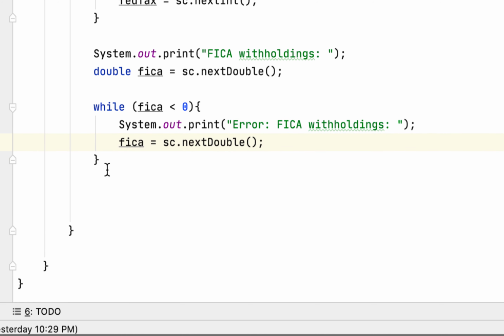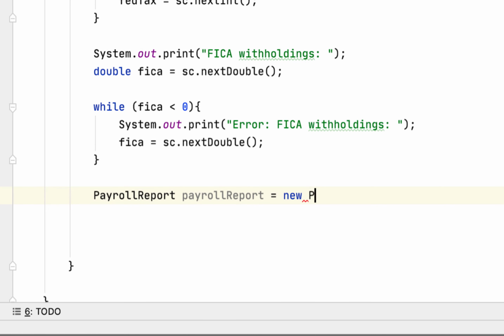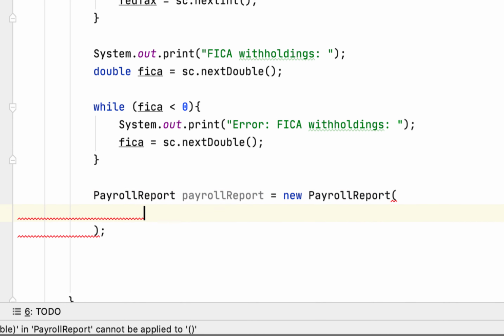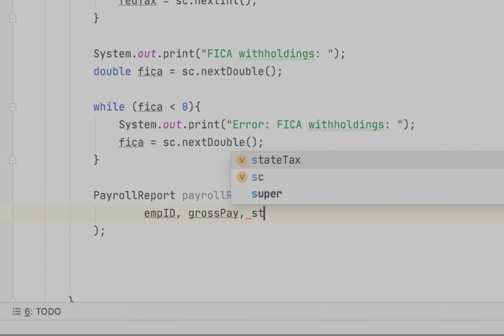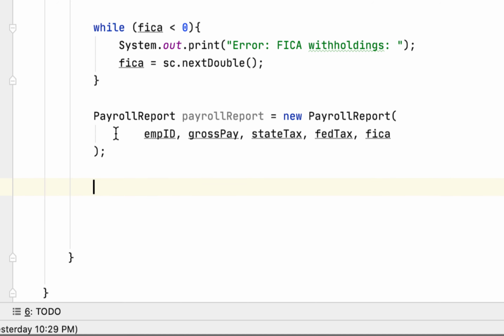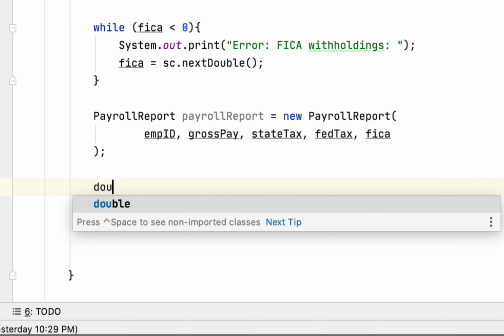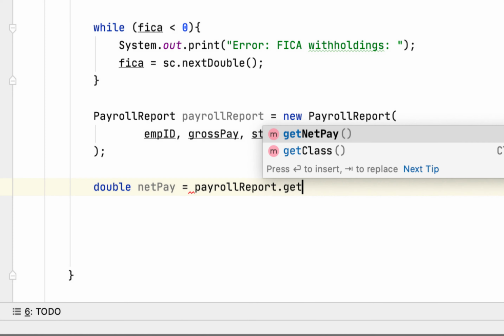So after all this, we have to pass these values to the payroll class, but first you have to create an instance of that class. The values are employee ID, gross pay, state tax, federal tax, and FICA withholdings. After that, the net pay would return a double. So we'd say net pay equals payroll.getNetPay.